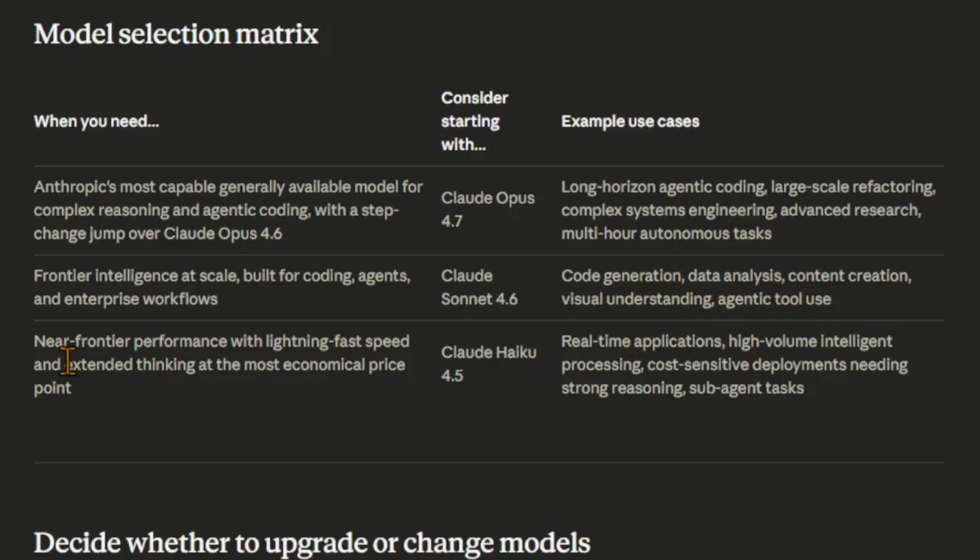And then if you need near frontier performance with lightning fast speed and extended thinking at the most economical price, again, this is Claude Haiku. This could also be GPT, I think they're on 5.3 instant, or Gemini 3 fast or flash. This is real-time applications, high volume, intelligent processing, cost-sensitive deployments needing strong reasoning and sub-agent tasks.